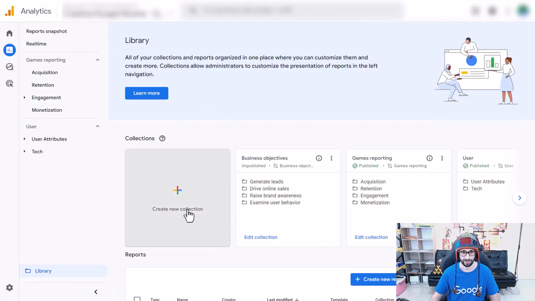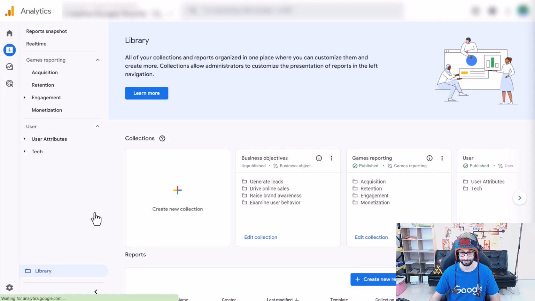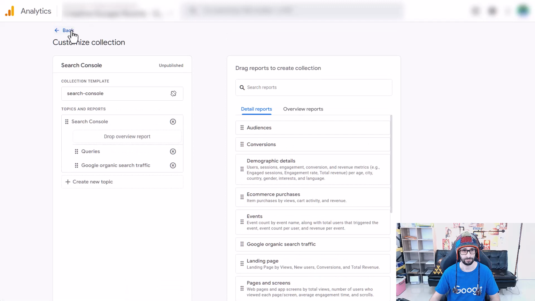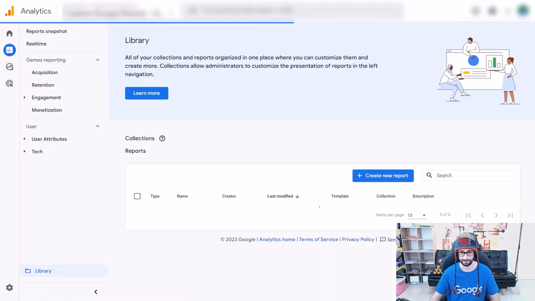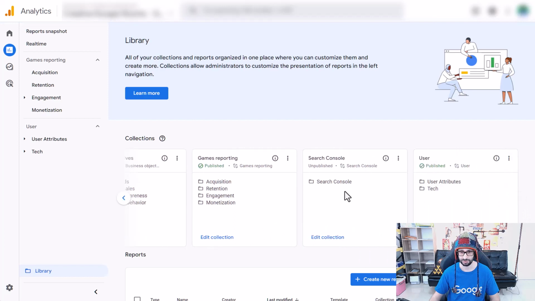Now underneath collections, we want to create a new collection and we will choose Search Console. And we will just click on save. These are the two that we just created. Okay, we can go back. And now at the end, we will have here the Search Console. Now what we want to do is click on the three dot menu and click on publish.